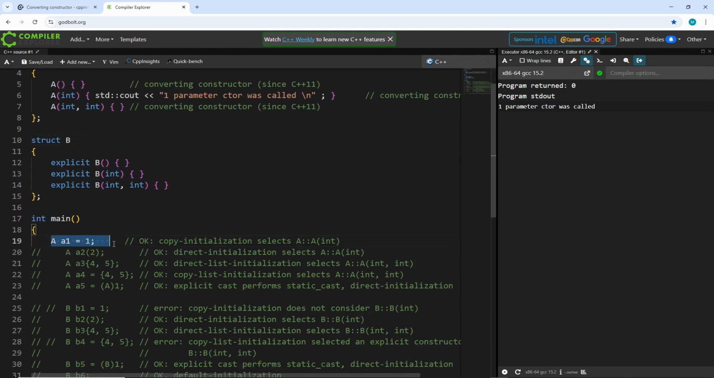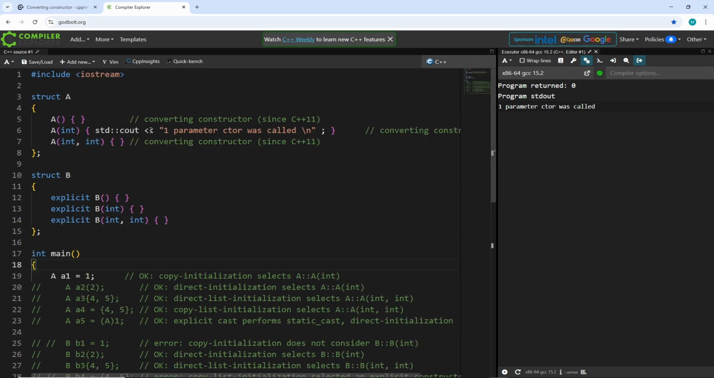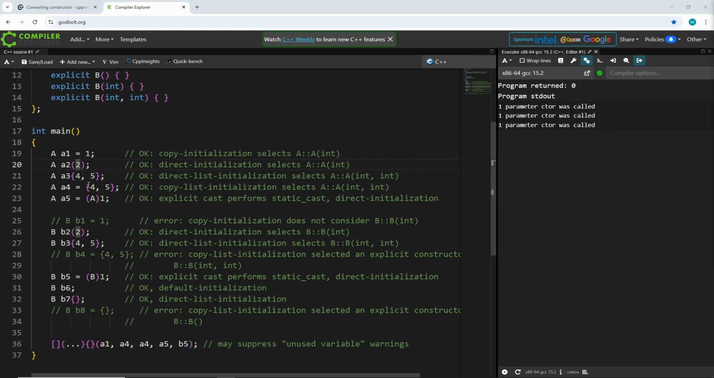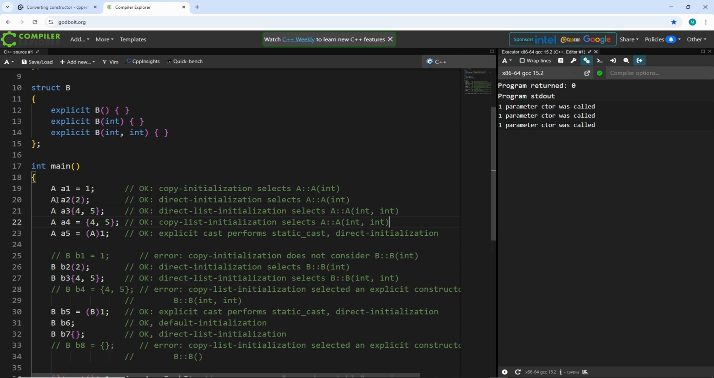You can see in our first line on the output, one parameter c2 was called, and this is exactly what I wrote here. Okay, and when we compare the other ones now, they are similar. That's why we read them through and check this out. So let's start here with this line.